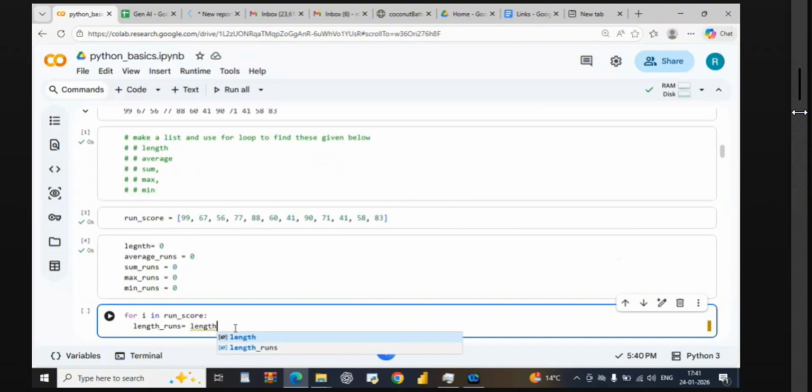I'm going to use the same logic that I used for your sum, but instead of adding the iterator, I will add only one every time. Why? Because the number of times your loop runs, your iterator moves over that list, that is the length of your runs, that is the length of your list. That's how you can find the length of a list.